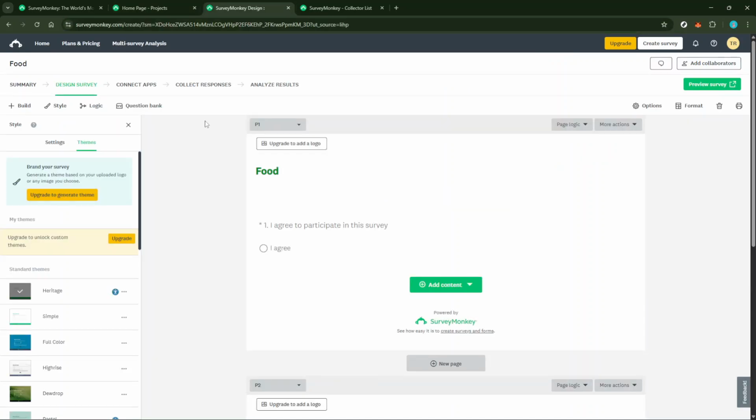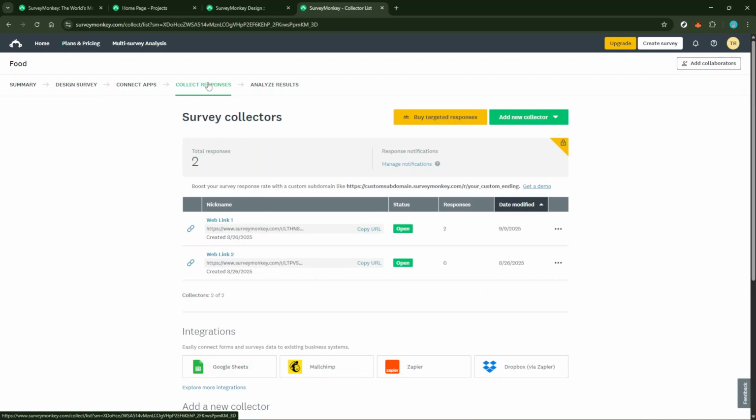Next, navigate to the Collect Responses tab. You can find this in your survey menu, and it serves as the hub where all your response settings reside. Once you click on this tab, you'll see various ways to gather responses for your survey.